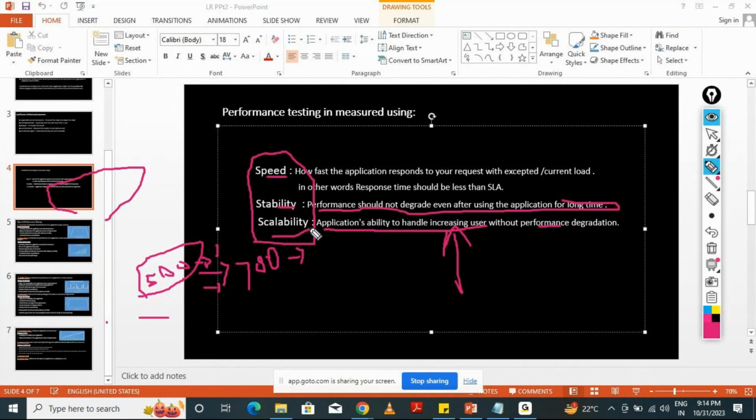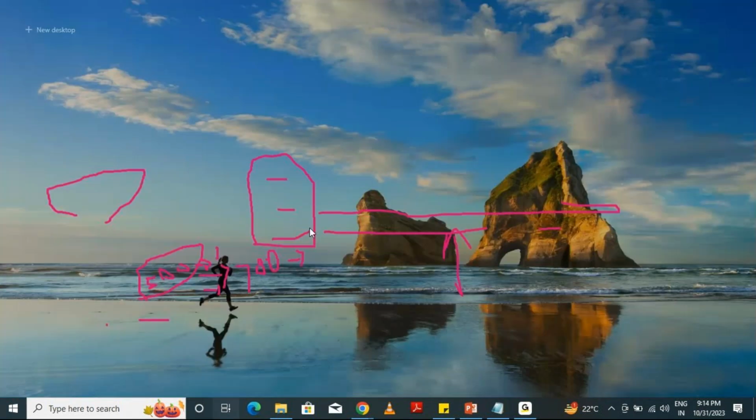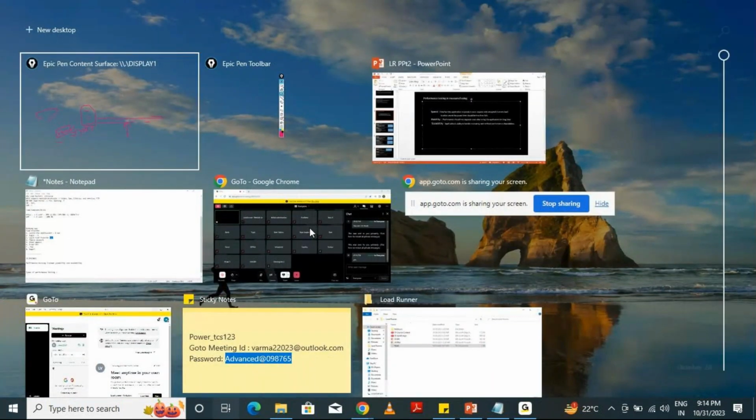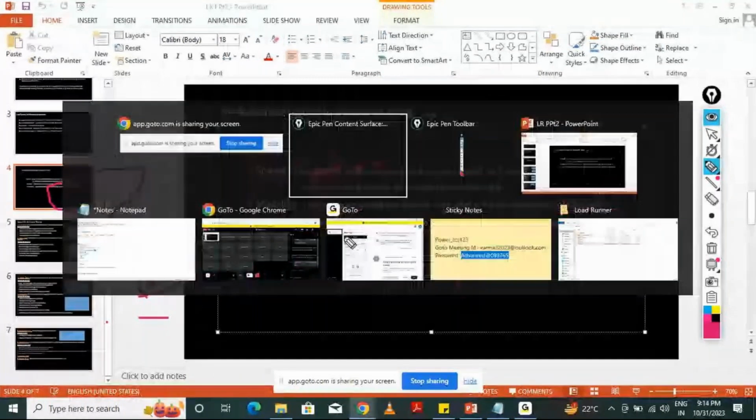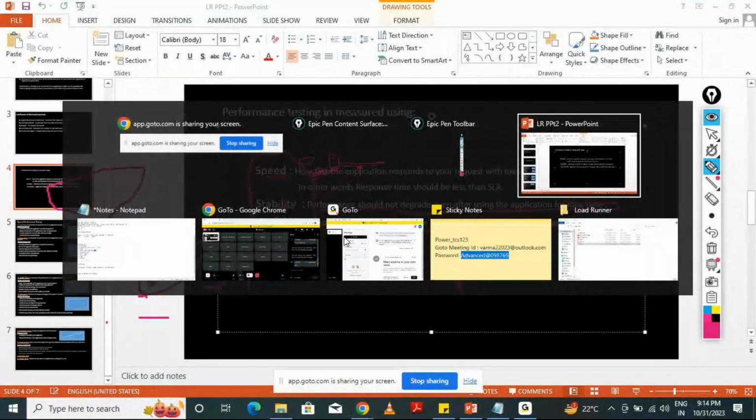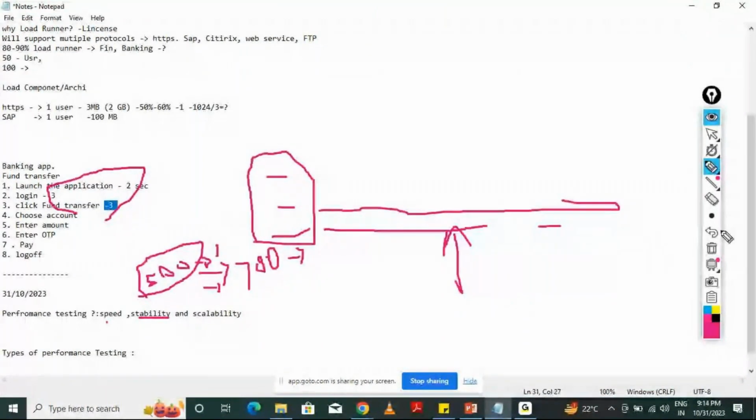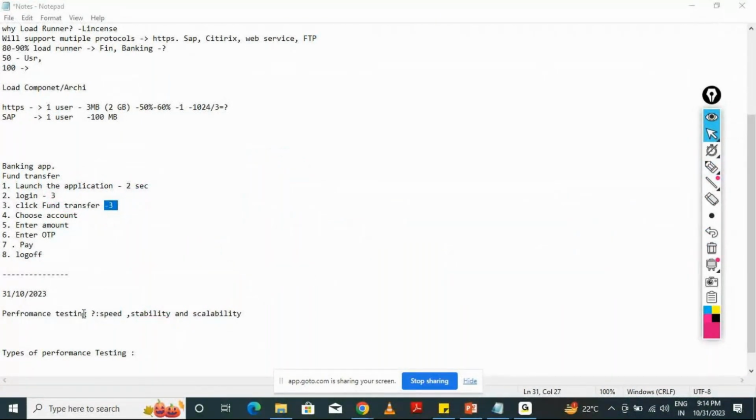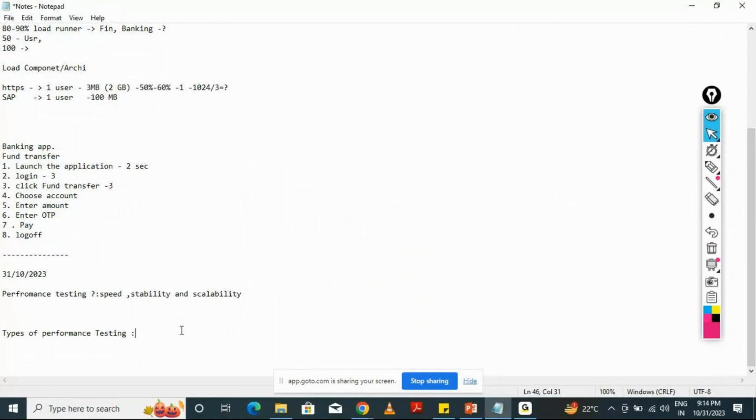Now we can discuss the types of performance testing. There are so many types. The first one will be the load test.